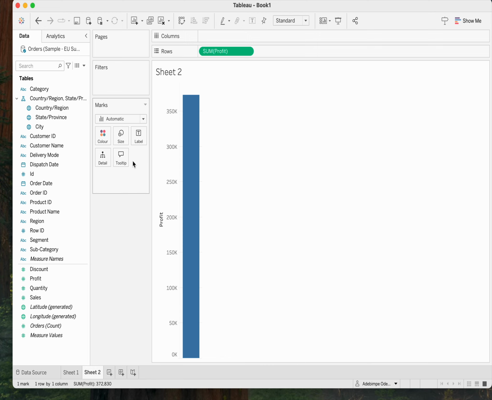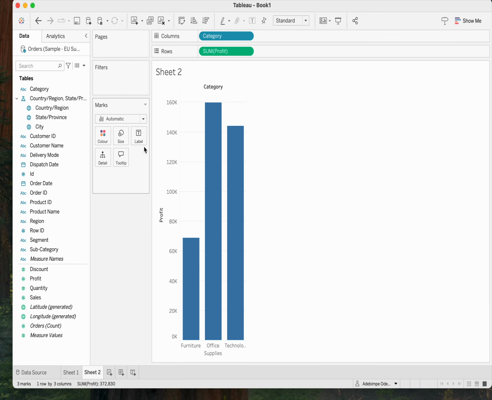So now let's go to the marks card. The marks card is this region. You can see what is in here. Let me put this here. I have a bar chart. So cool. You can see that we have another section, which is the marks card. This one controls how your data appears. So this is our data in here.